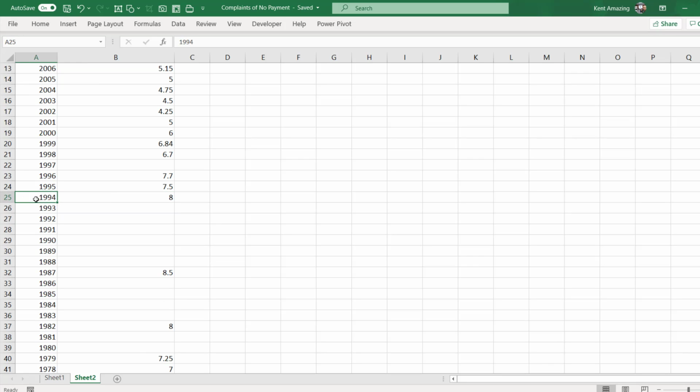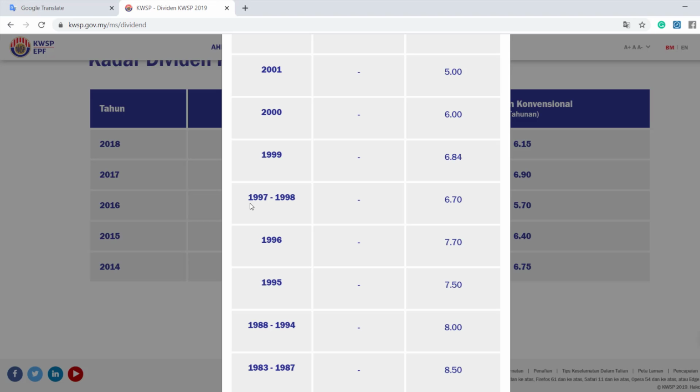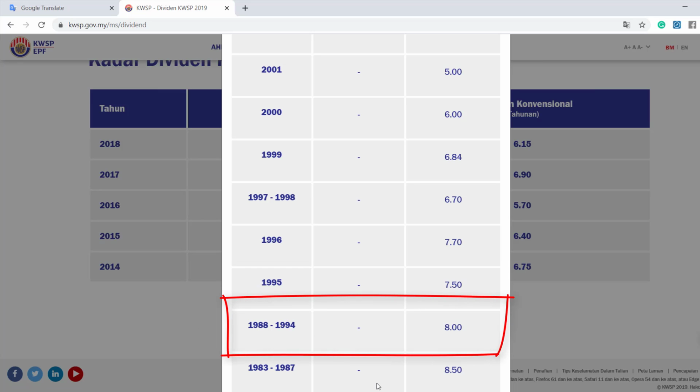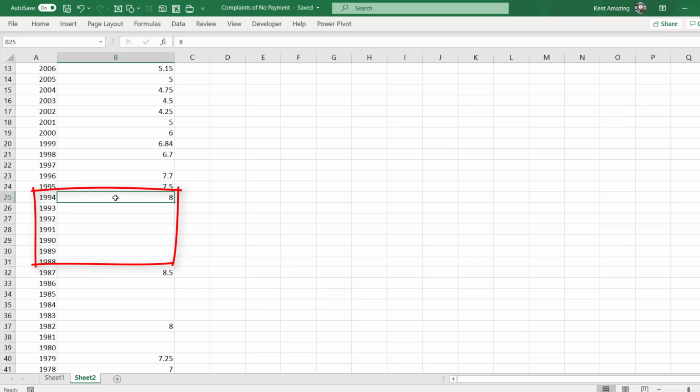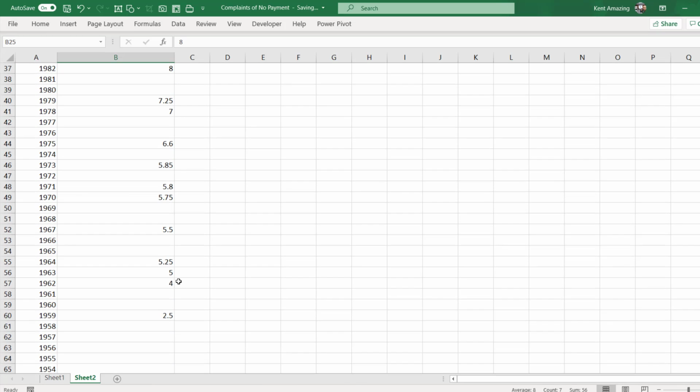let's say from 1994 to 1988. So you can see 1994 to 1988 is 8%. So if I want to put this 8% to the rest, I can copy this down here. I can do that for every single year.